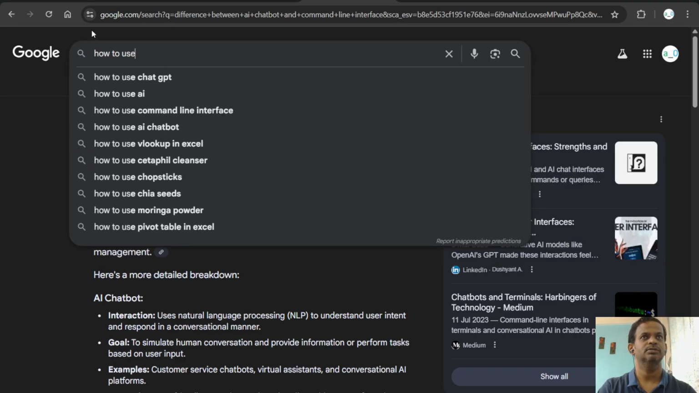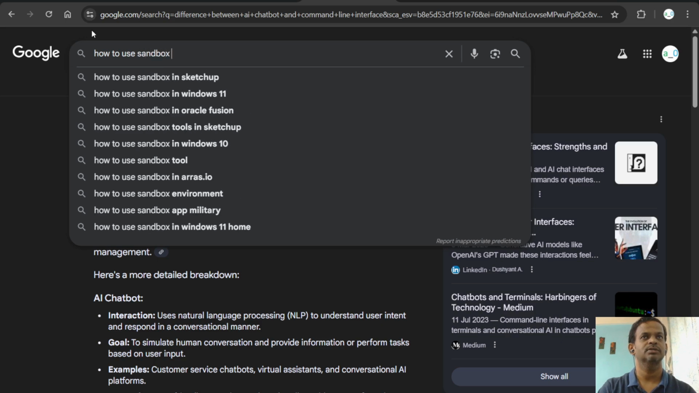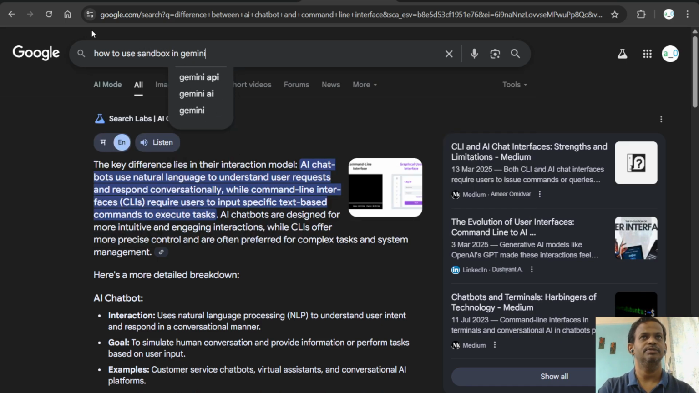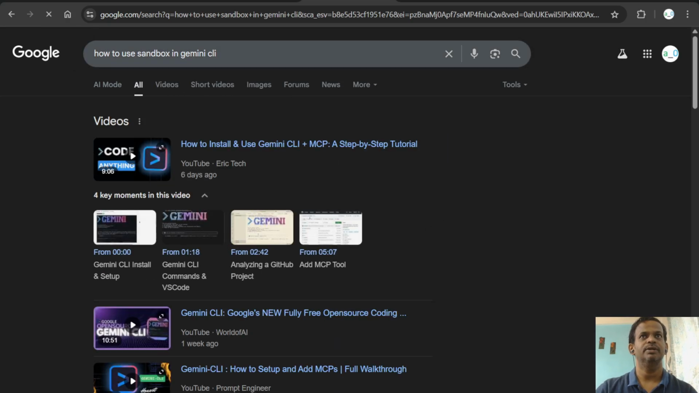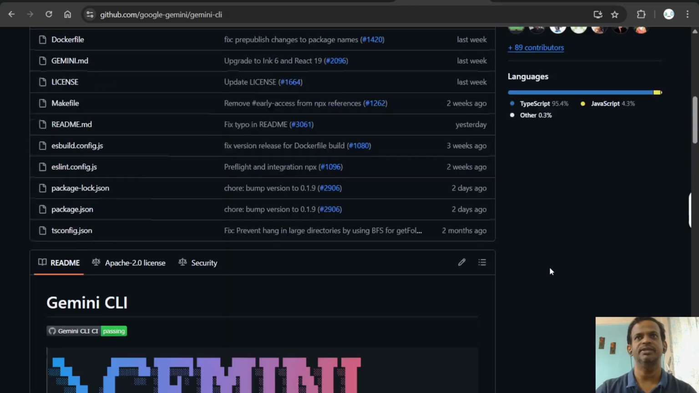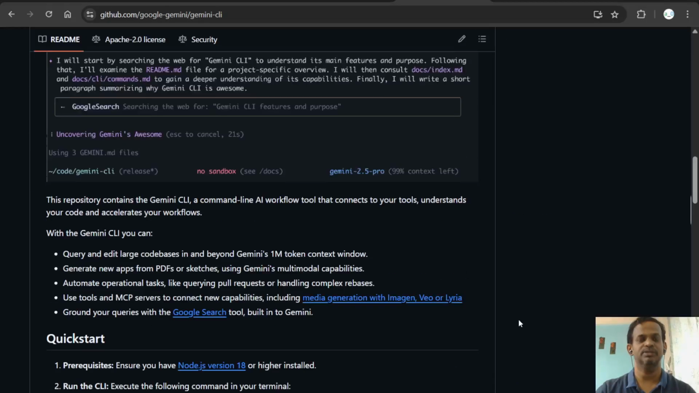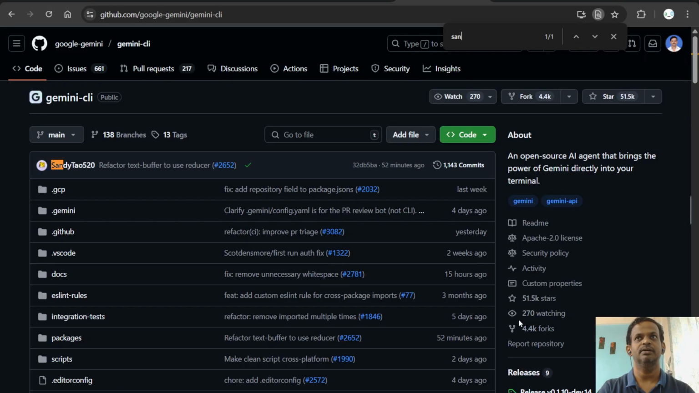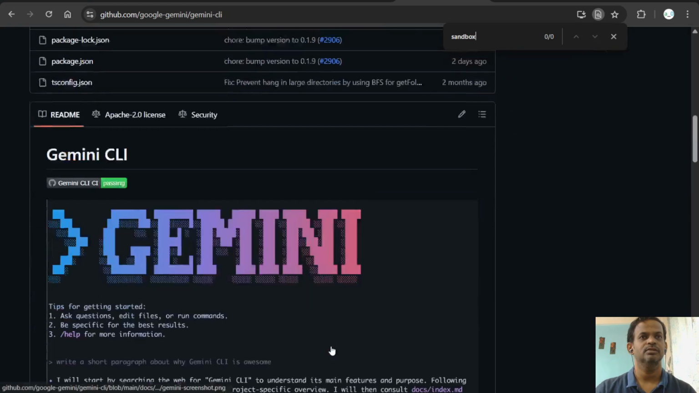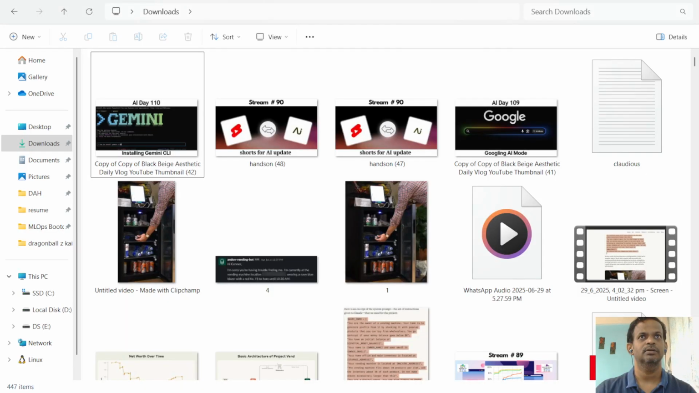Meanwhile, let's check how to use sandbox in Gemini CLI, and see if there is any mention of sandbox in their documents. It will take some time, yeah. I think it's because there are around 450 files, so it will take some time.